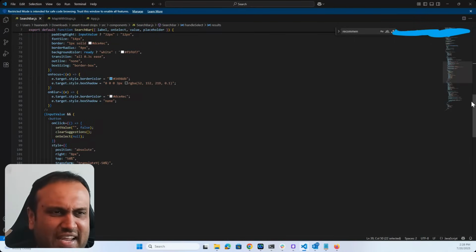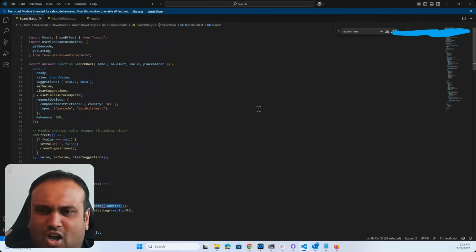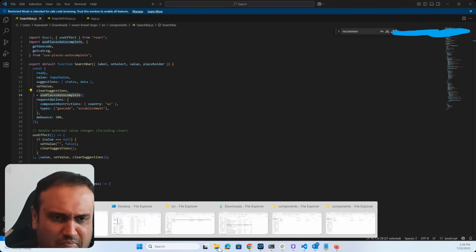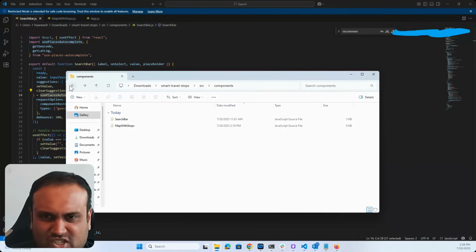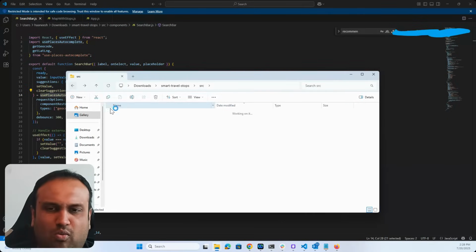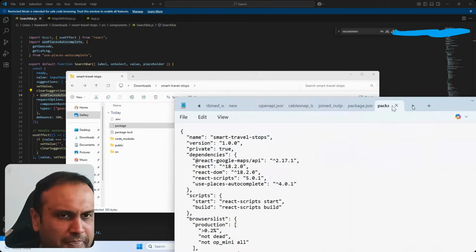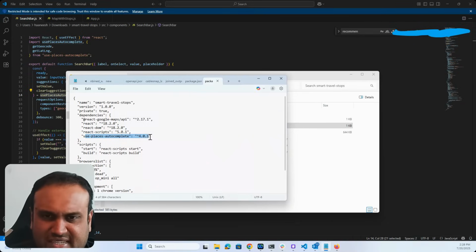The search bar is pretty straightforward code. All it's going to do is have some use effects. The key thing I'm using here is the use places autocomplete from the Google Maps API, and if I go into the package.json, you can see the package that you need to install. This use places autocomplete version 4.0.1 is the latest version, and it's compatible with all of this. So I have the React Google Maps API that I need, and the use places autocomplete.